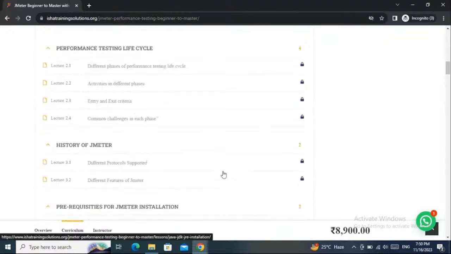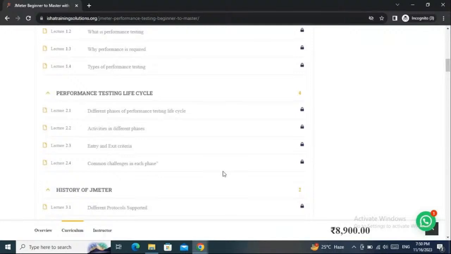Is JMeter language dependent? In my organization, multiple applications are in .NET. So, will JMeter be useful for it? Yes, definitely. Test scripts can be developed for .NET applications also using JMeter.